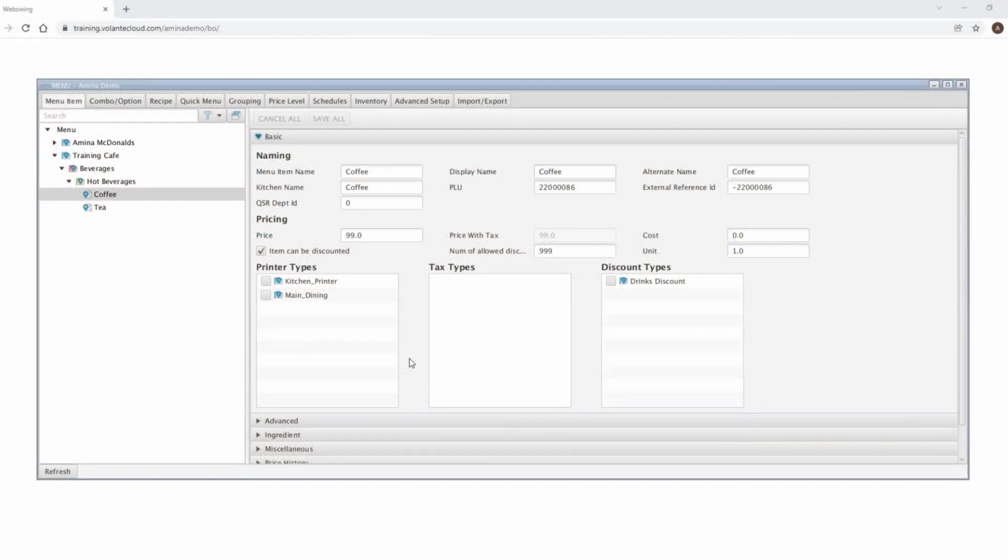In this video, we will be going over how to create option menu items and pair them with regular items. For example, how would we create a coffee item with options such as sweetener, sugar, milk, and cream? We will also look at how to set limits and additional pricing with options.